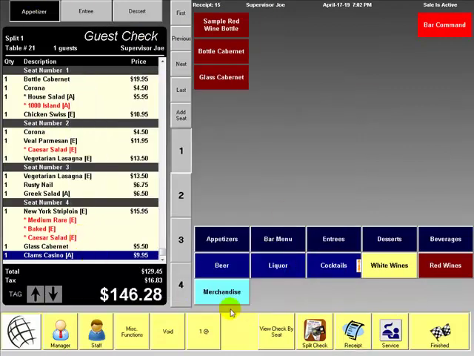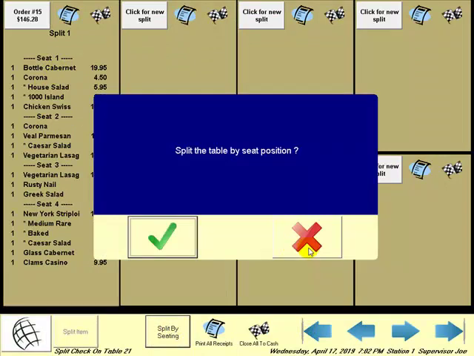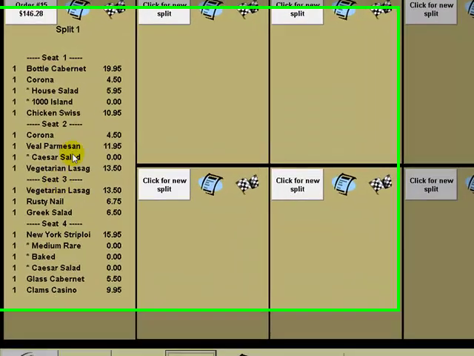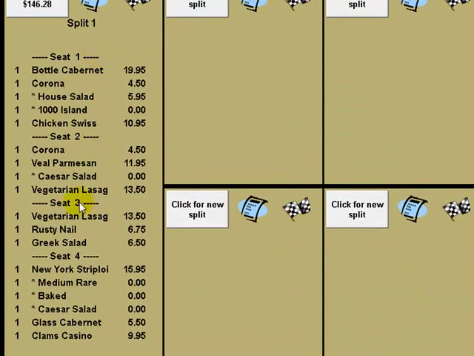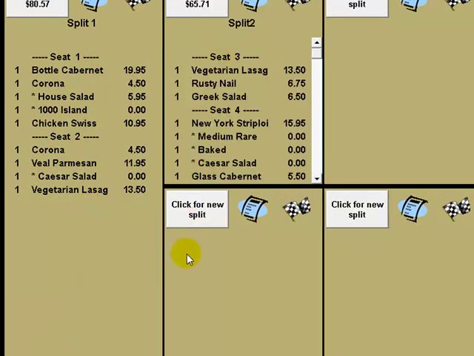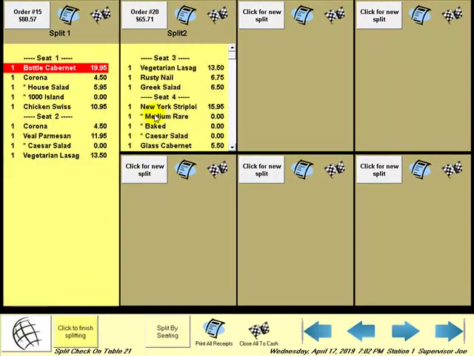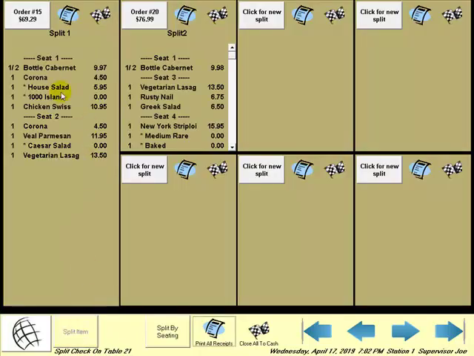Or maybe we know they want to split this bill, so we can go split check. And we can split by seating. Or we could just manually say seats 1 and 2 are a couple, and seats 3 and 4 are also a couple. So we want to break this across. But they're also going to share this bottle of wine. So we're going to click on the Cabernet, split this item 2 ways, and they can each pay for half the Cabernet.